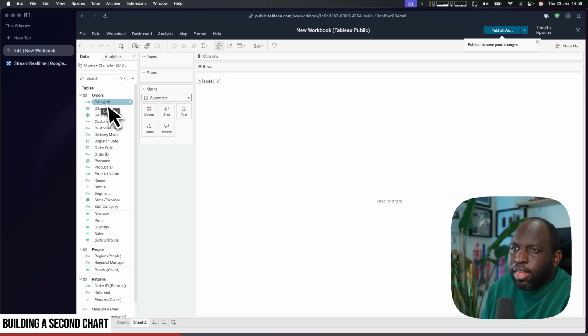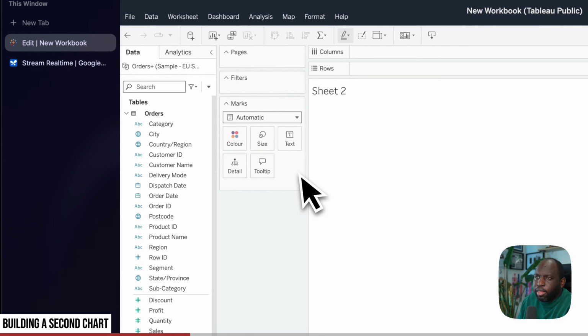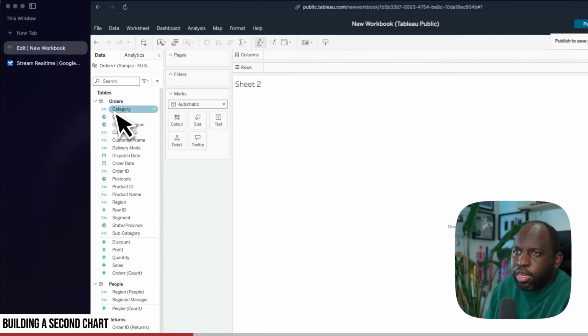Where should I put the category information? You said to put it onto the marks card, but where on the marks card? Do I just put it on there? Where should I put it? It didn't work when I tried to drag it.